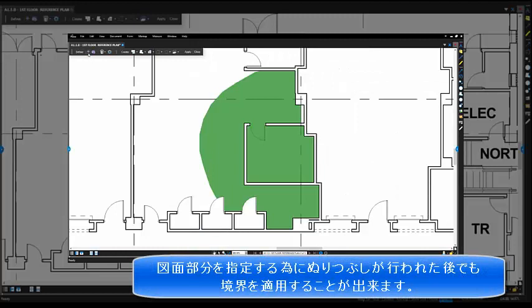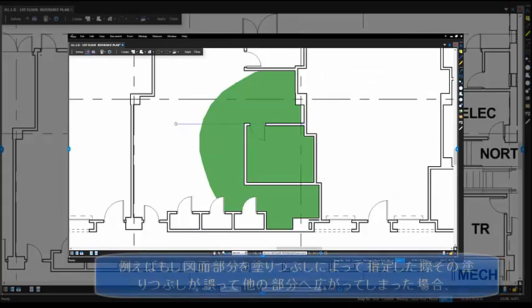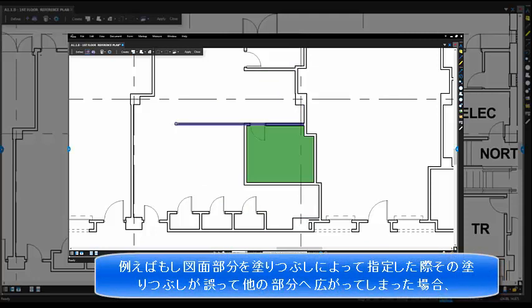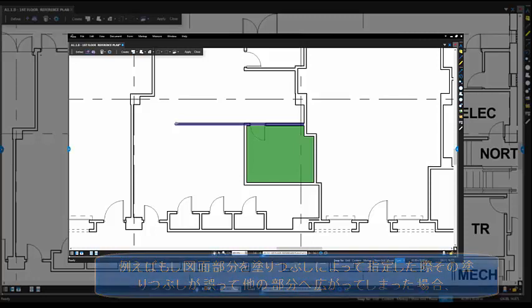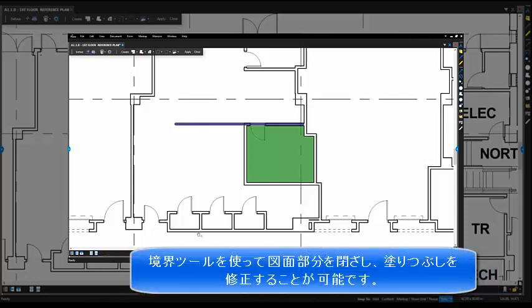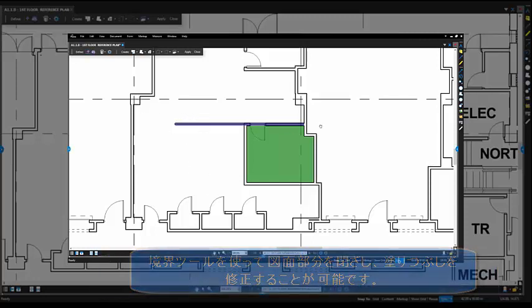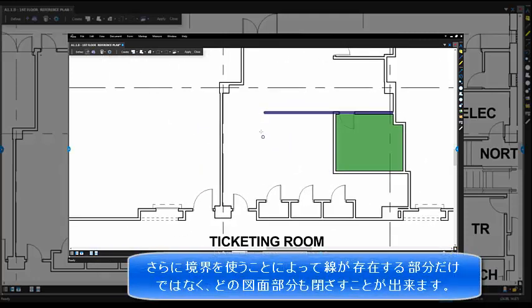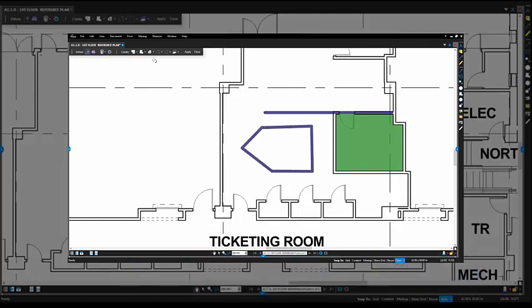It's good to note that you can apply a boundary after a fill has been used to select an area on the drawing. If, for example, you have selected an area with a fill, but that fill has spilled over to an area it shouldn't be in, you can use the boundary tool to close off the area and correct the fill. In fact, you can use the boundary tool to enclose any area, not just one where lines are present.